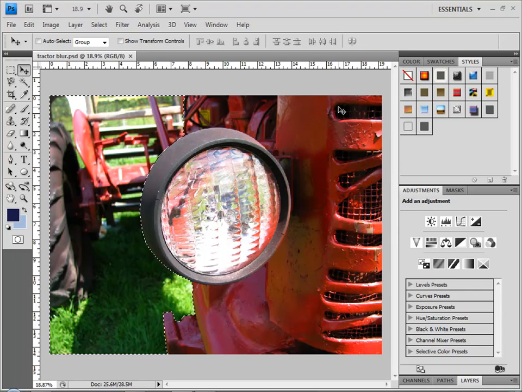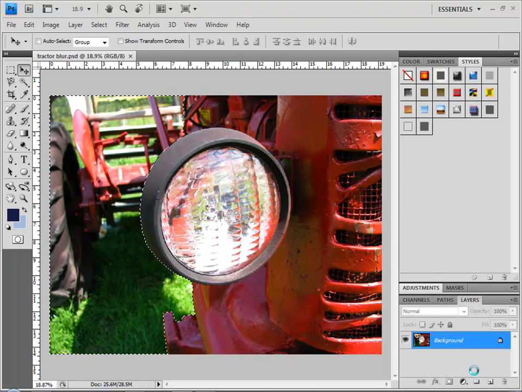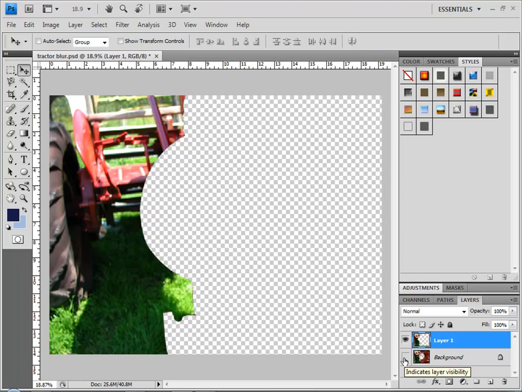What I first want to do, and I'm going to expand my layers palette so I can see this, I'm going to hit Control-C and then Control-V. And what I've essentially done is created a new layer with only that selection. If I get rid of my background, you can see it. My background layer, that is.